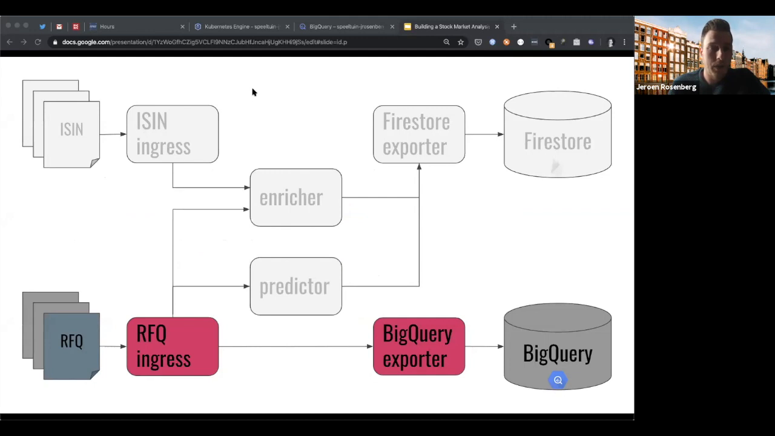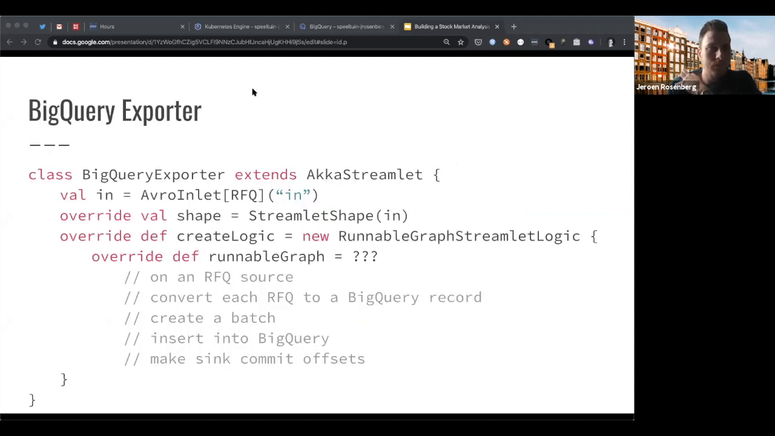And then the next part, let's start with the raw flow. That should probably be the easiest. Now we just want to export them to BigQuery for further processing. So we create another streamlet, but in this case, we don't need a server, so we just pick the default Akka streamlet. There's one inlet, the RFQs coming in that we just got into our system, and there's no outlet because again this is an edge service, so the output will be just stored in BigQuery.